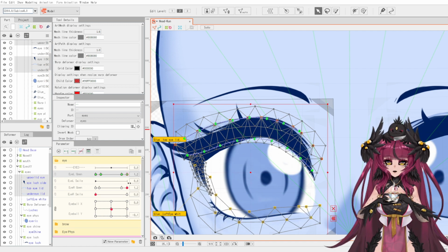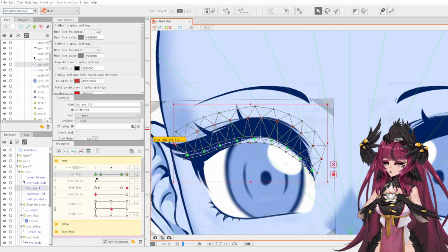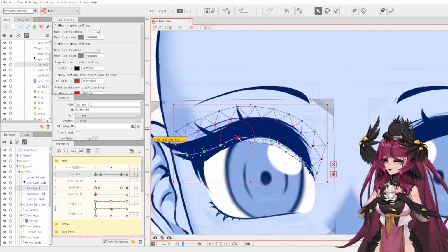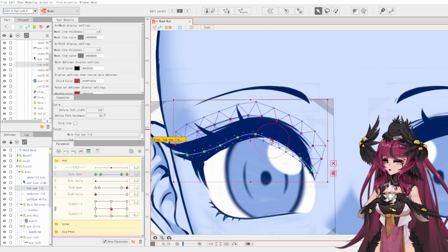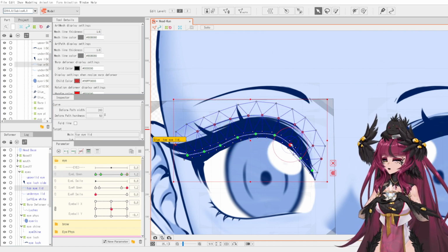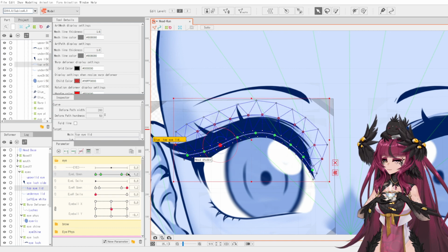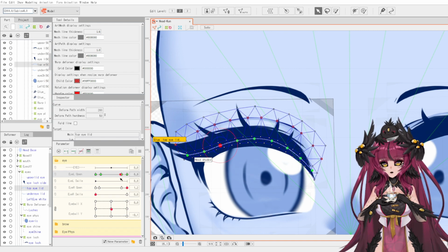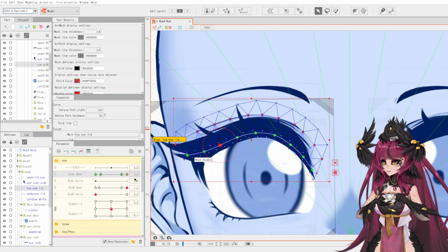And now we have all of our keyframes put in. We're gonna grab our top lid, which is what's causing us the issue, and we're gonna bring it up so that we just don't see the eyelid anymore. And there we go, shocked face. Nice big shocked eyes.